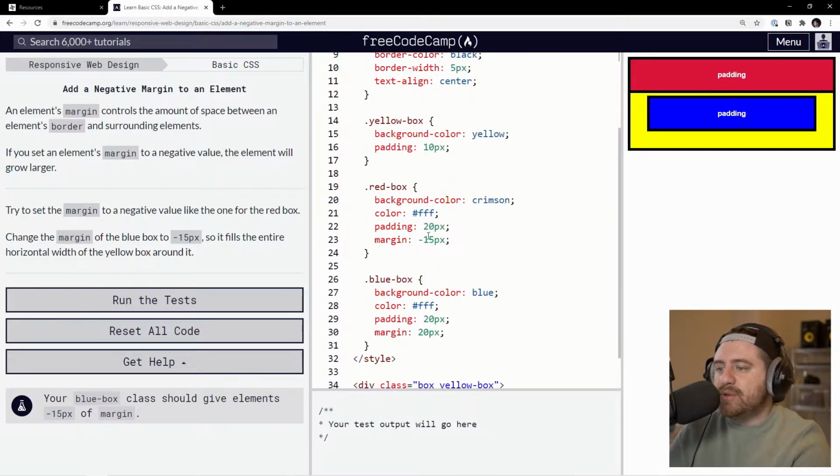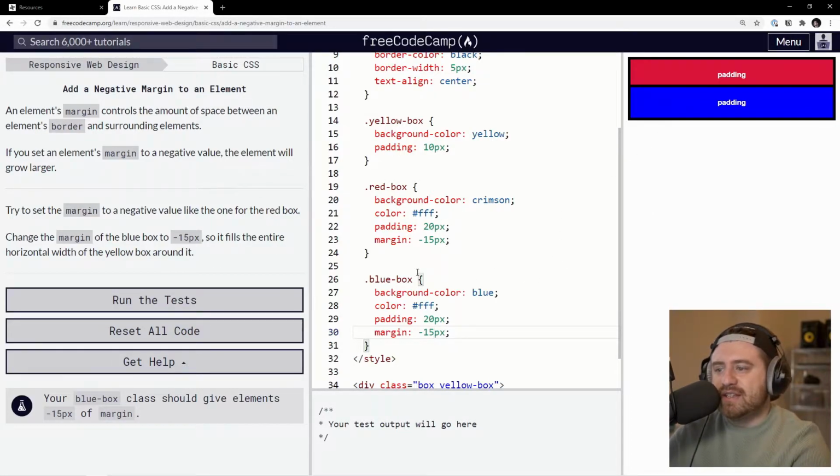Okay, so our blue box here currently has a margin of 20 pixels. And you can see that's reflected here with the spacing or gap between the corner or the edge of the yellow box and what we have for the blue box. Let's change this to negative 15 pixels. And you can see, just like the red box here, it's going to actually fill up the entire yellow box.